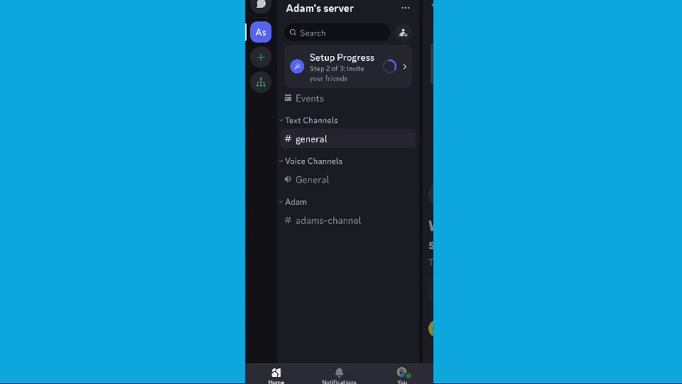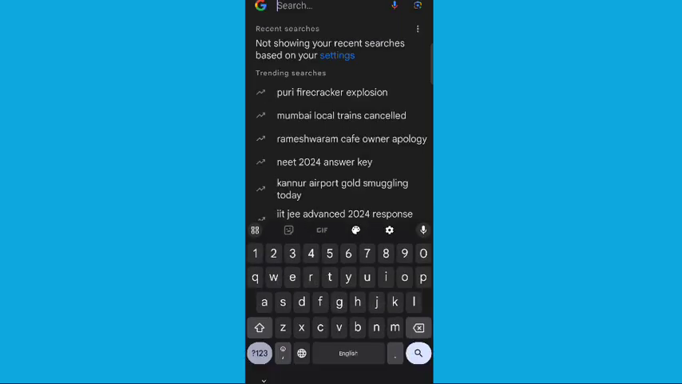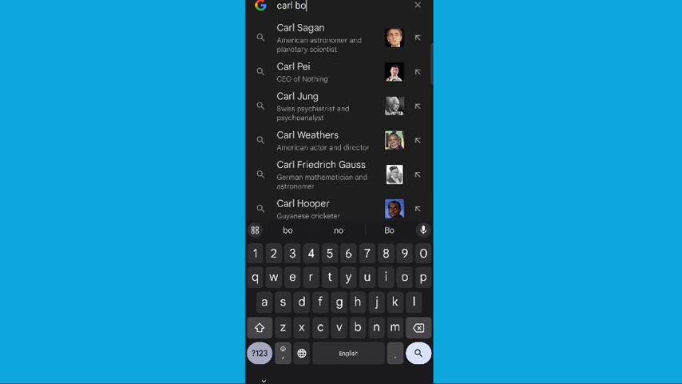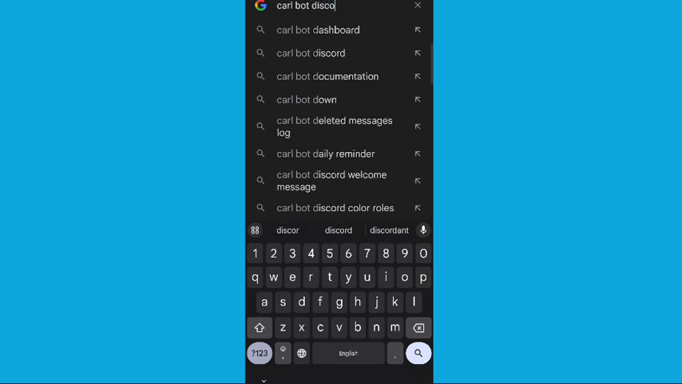To add bots to your Discord server, you're gonna close the Discord app and open any browser. I'm using Google for this. Open any browser, click on the search bar, and search for the bot that you want to add to your server. Let's say there's a bot called Carlbot, which is a really popular bot, used to moderate your server or use commands. So search for Carlbot and also write Discord bot.